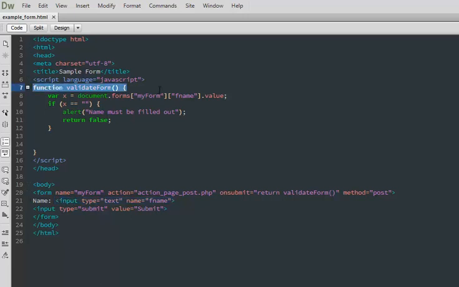You have a function right here called validateForm. Right here you have the form name, which is myForm, and it's referred to in the JavaScript right here: document.forms, myForm, fname, which refers to the name of the input field, which is right here, fname. So if the input field fname is empty, which is these two exclamation points, JavaScript will alert "Name must be filled out."